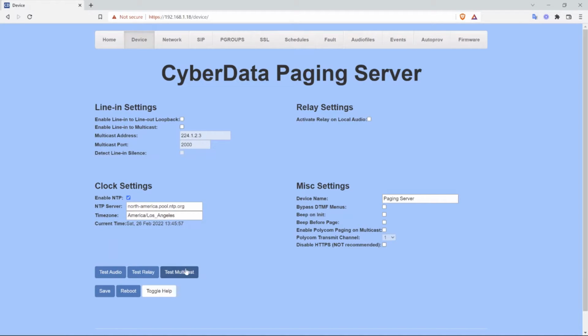And then finally, the test multicast button, which operates just like the test audio button, but instead of playing that message over the analog outputs, it actually sends it across the network at a specific address and port combination to be able to test the multicast throughput of the paging server and the different network switches and any other relevant hops that multicast traffic is going to be passing through.